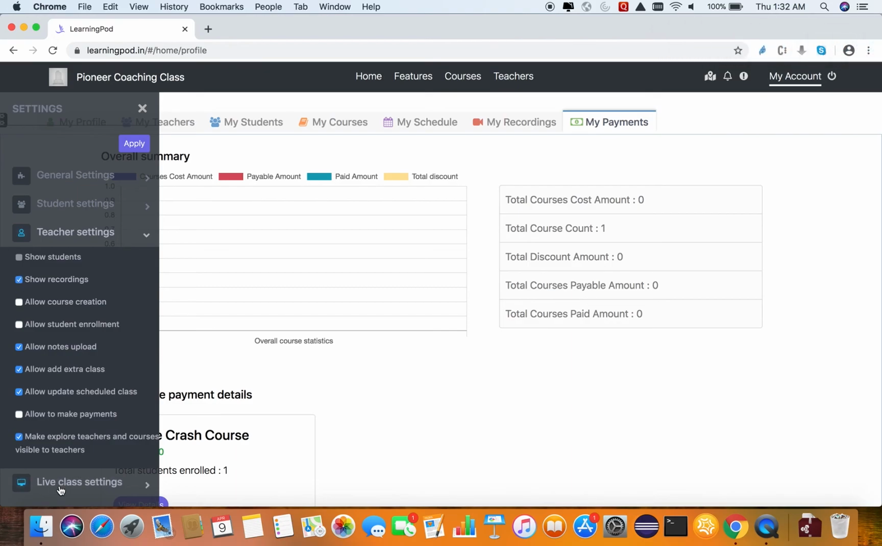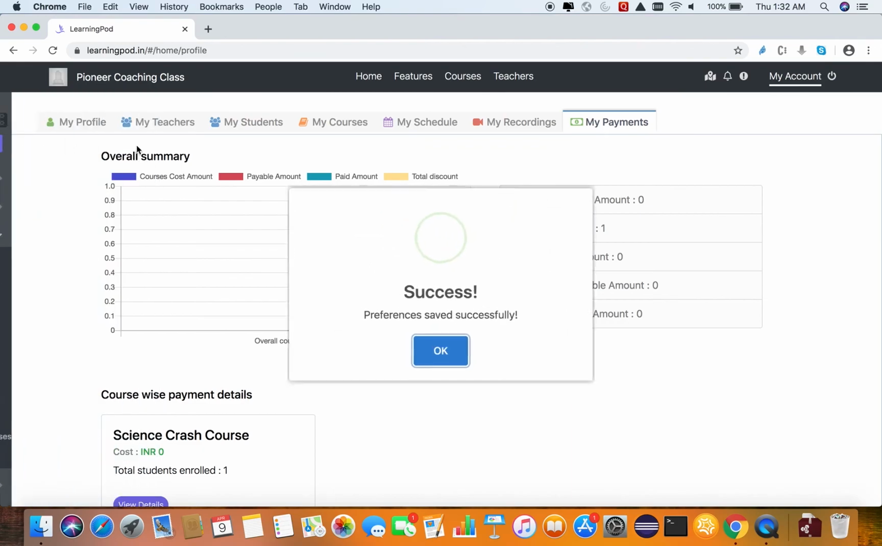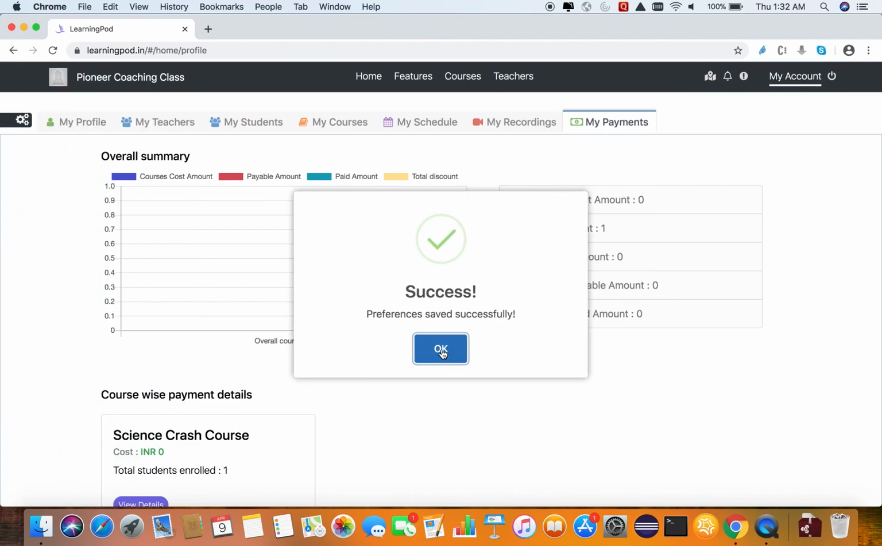An important point to note here is that you have to click the apply button to make any changes that you make in the settings take effect. When you do that, your changes in the settings get applied.